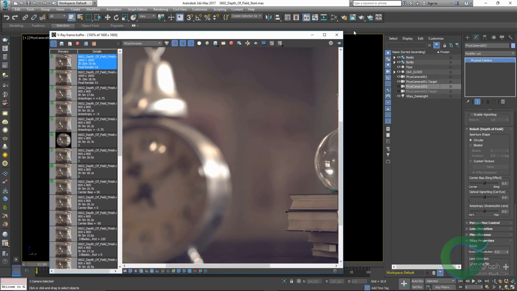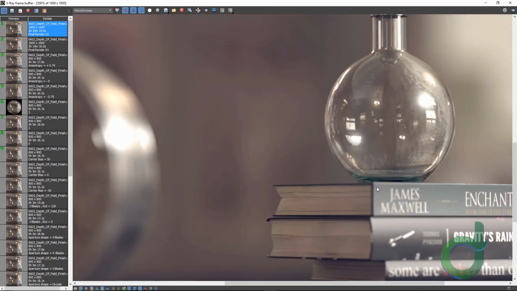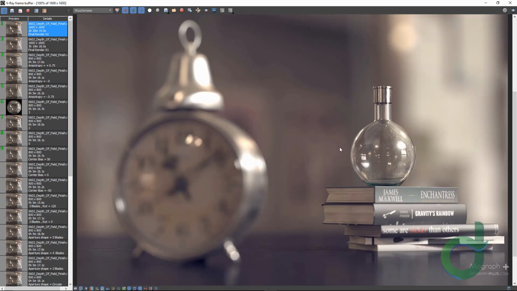In this lesson, we learned about depth of field. It's such an interesting concept and has the potential to make the most boring scenes so dramatic. So I will see you in the next lesson with the topic of motion blur.